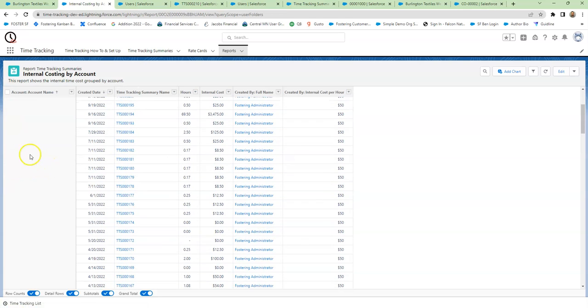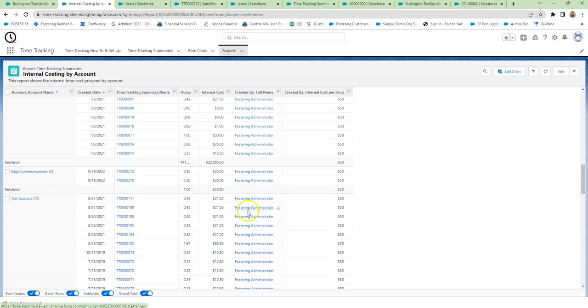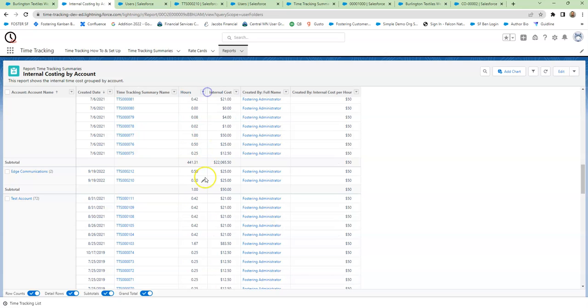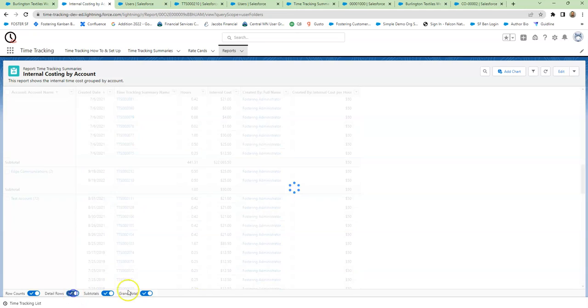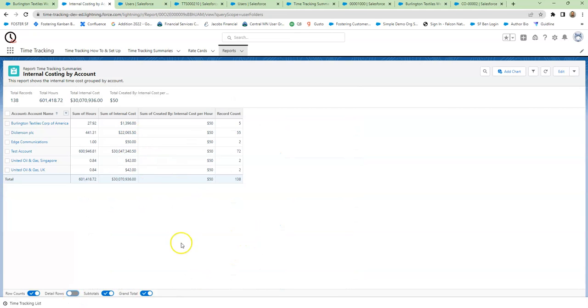You can see Dickinson PLC. We can scroll down. They did $22,000 with a grand total of 441 hours. So kind of a nice report. You can always hide the detail rows and see a little bit more information there. So hopefully that makes sense, and you can certainly expand this functionality to create more formula fields or create more dynamic reports that are more suitable to your use case.